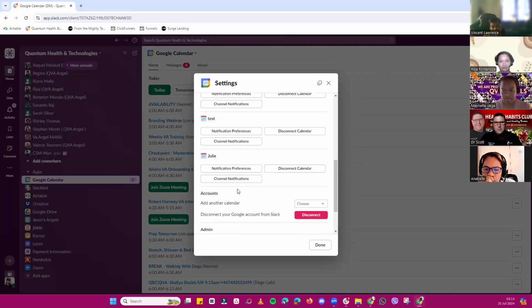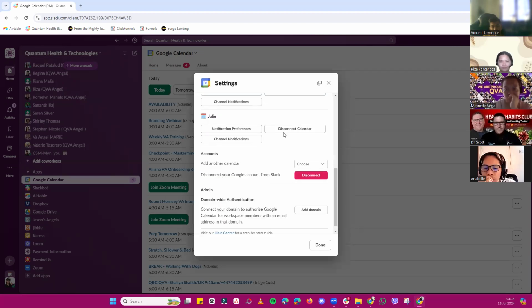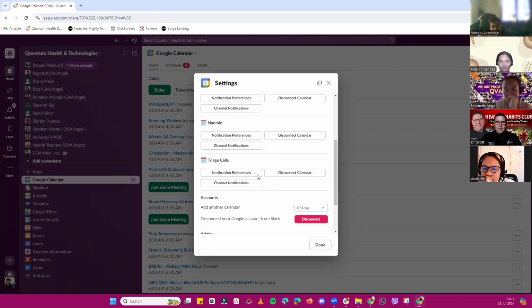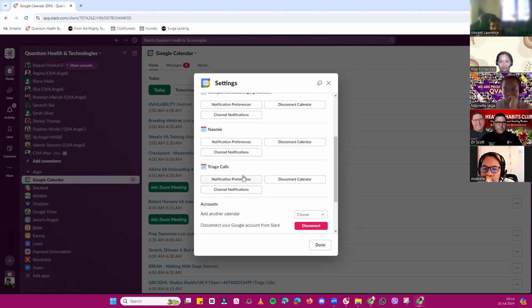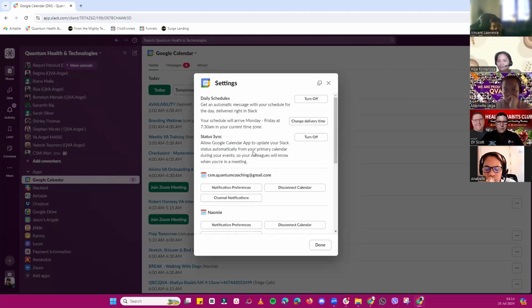And if you need to disconnect a calendar, we just say disconnect calendar. They will ask you if you're really sure to disconnect a certain calendar. Just click yes. And again, you disconnect the calendar, you say yes, and it's gone. It's not here anymore. So that's how you use Google Calendar with Slack.